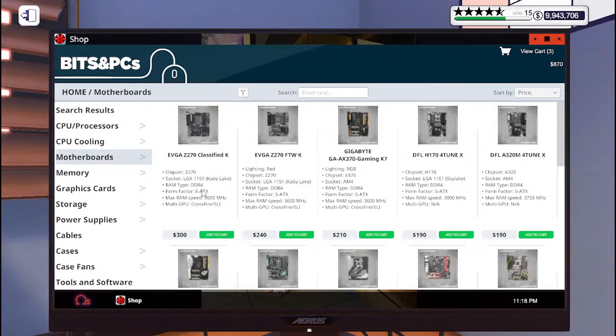And then here we can see different types of motherboards.